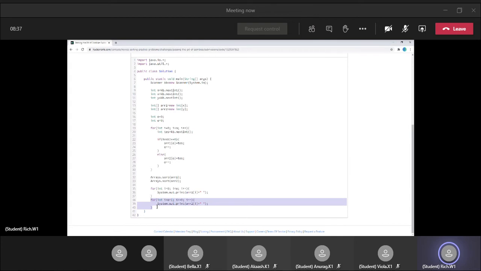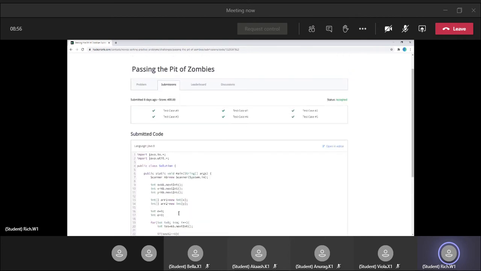Because the elements in array 2 are sorted in ascending order, but we want to print them in descending order. So instead of printing them from indices 0 to n-1, we start from n-1 and go to 0, because this will give us the backwards order that we need. And that should be enough to finish the problem, because this gets all the test cases.